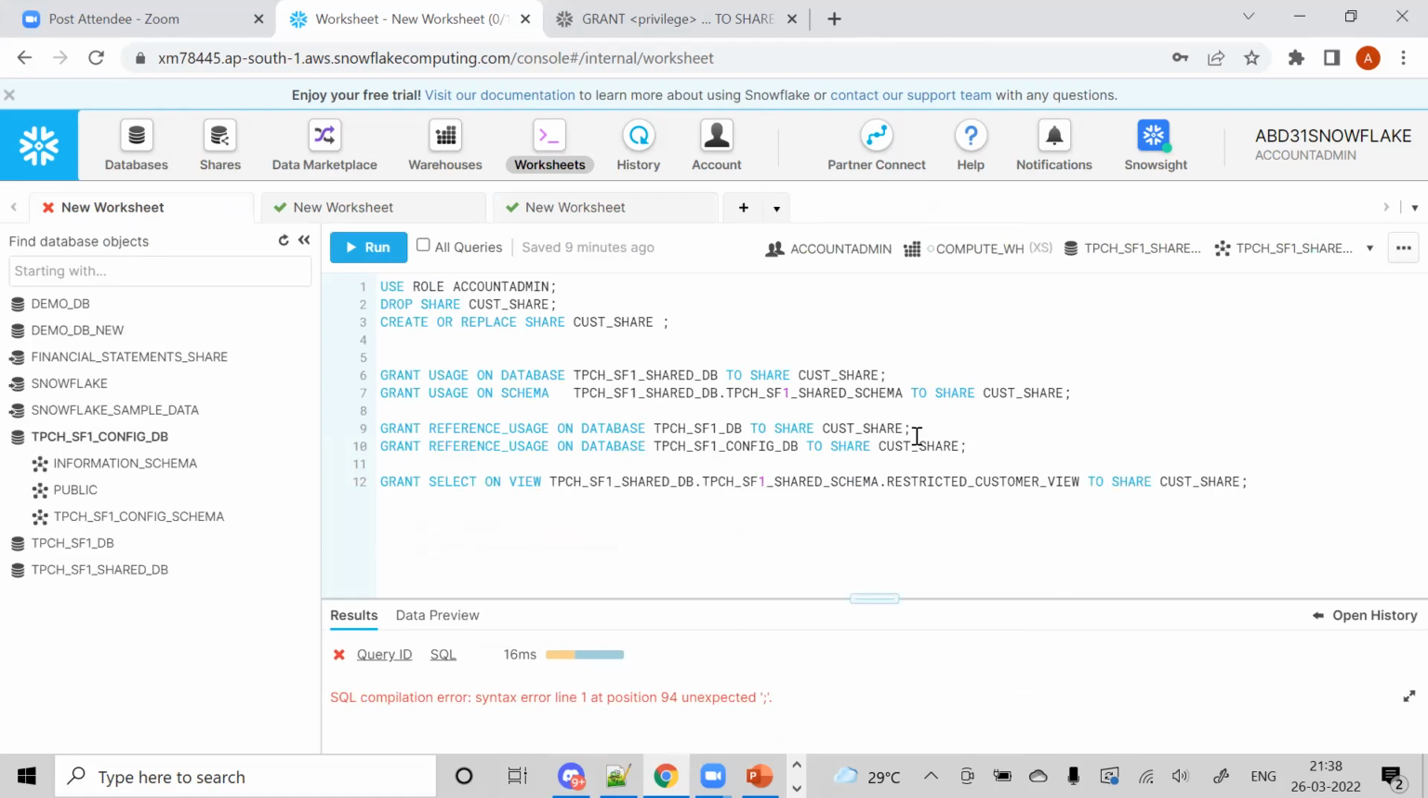Fine, guys. We have fired all the queries. What are the shared database that we want to share? We have to give usage on it, and internally for the objects we are sharing of other databases, we have to give reference usage. And I have given select on view this one to the share.